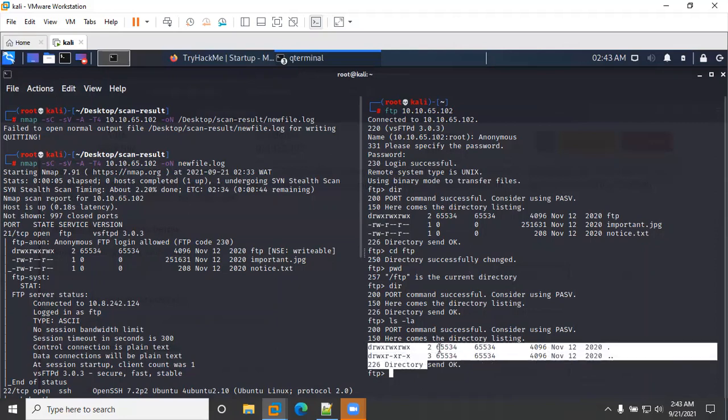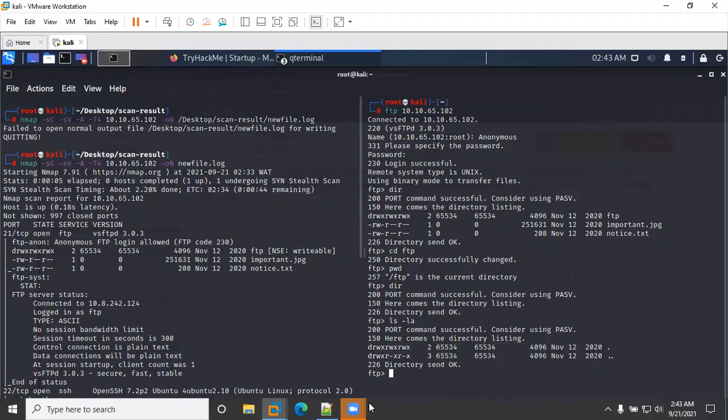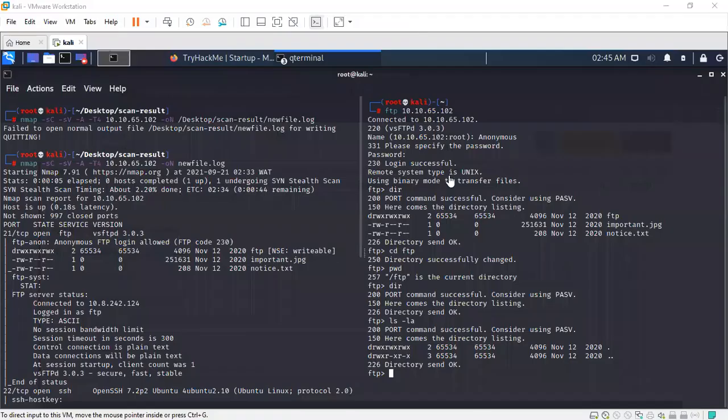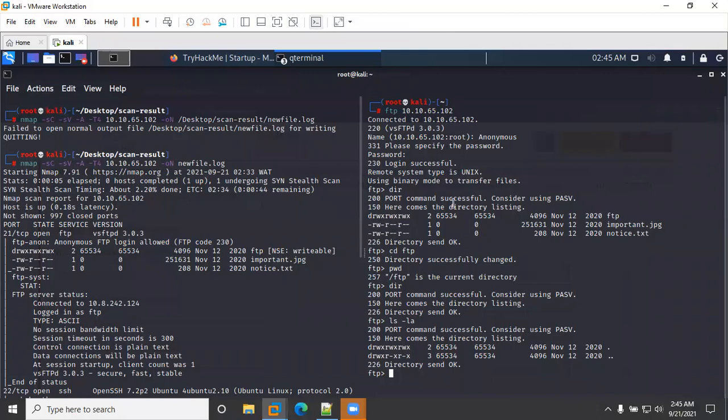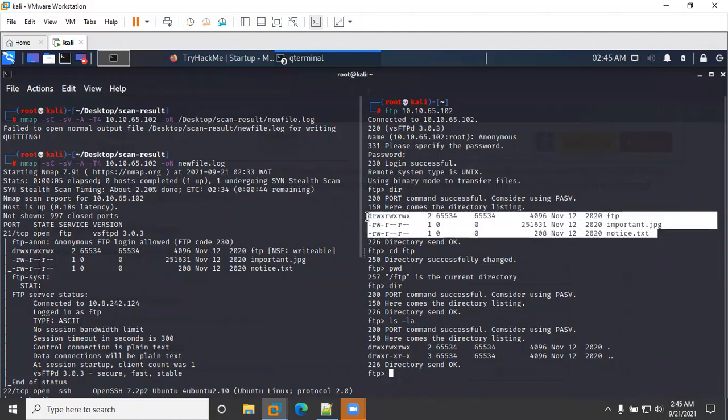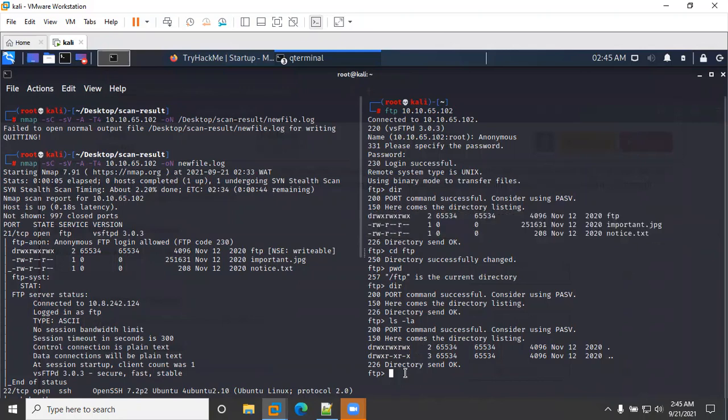So let's take a look at the notes that we have. Okay, so guys, you can see that we've been able to log in using the anonymous account via FTP, right? And been able to also discover 2 files and 1 directory. I've just checked through. The directory is empty. All right, so let's take a look at what we have in the notes.